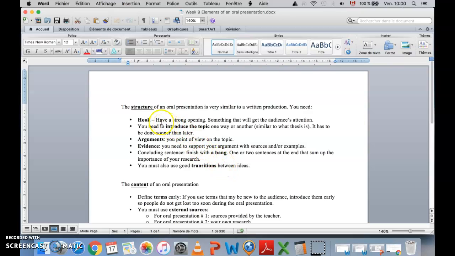Part of the structure that I'd like you to use in next week's oral presentation: I want you to have a hook. I want you to start with a strong opening, something that will get the audience's attention. Normally in a classroom you would have a bunch of students. In this case, I'm the only one who's going to be watching it, so you have to get my attention. You have to figure out a way to get the attention. There are different ways, but it's your responsibility.